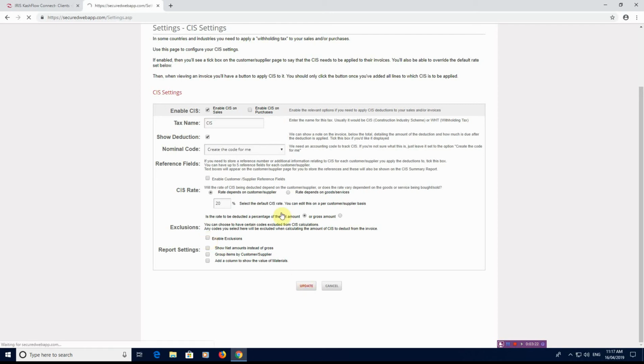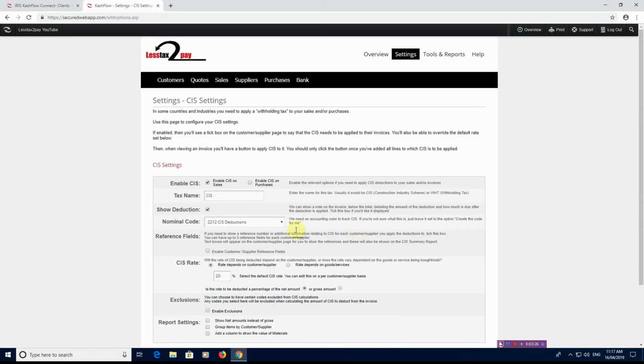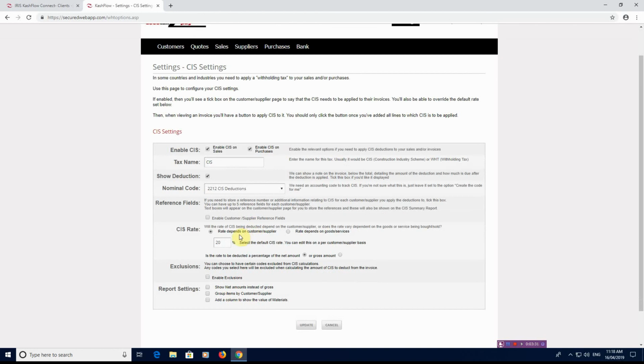Now we'll go through the purchase side. So we just hit update. Now we go to CIS options again, enable CIS on purchases. It doesn't give us any different CIS options. It gives you the ability to enable it on the purchase and the sales side. So the sales side is if you are working for a contractor. The purchases side is if you have subcontractors yourself.